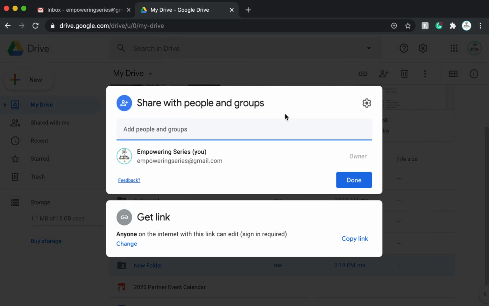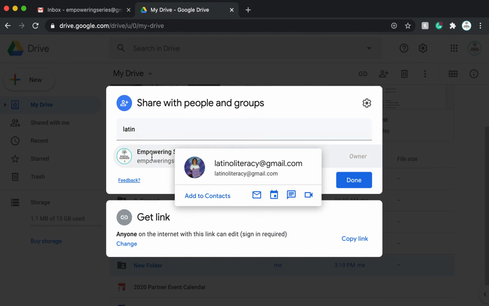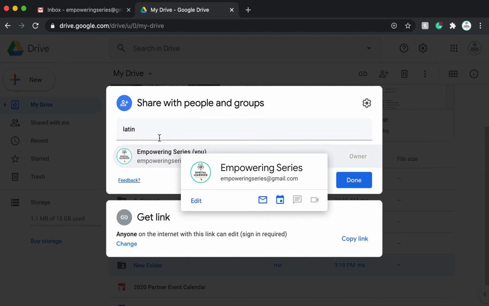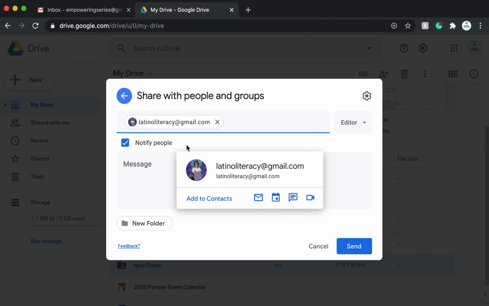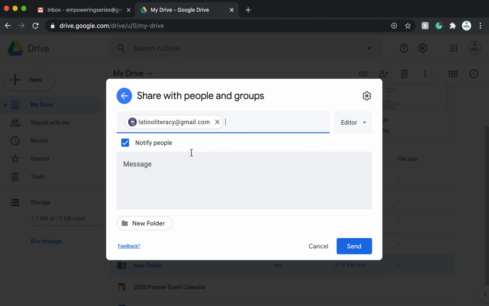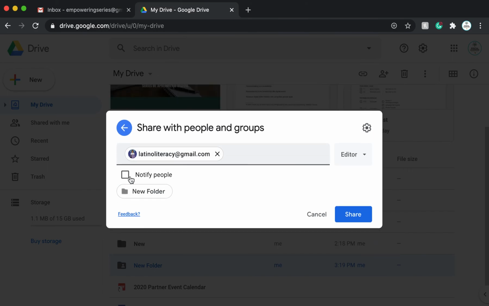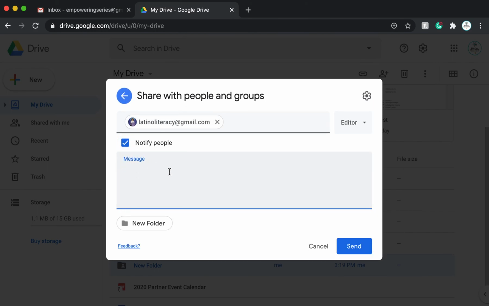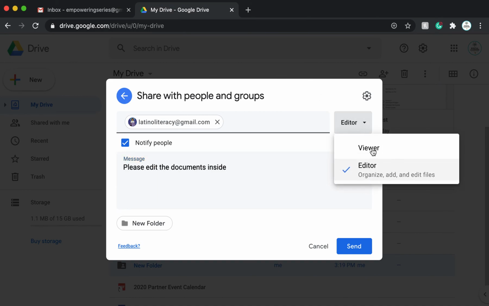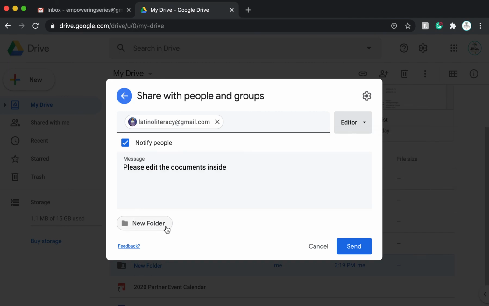The next option is adding people. In this case, let's say I add somebody else. Okay, this email, this person. Okay, there you go. So I'm gonna add this person to have access to this folder. Now I'm gonna notify the person, so by selecting this check mark, notify, and I'm gonna send them the message, please edit the document. The document's inside. Okay, I'm gonna have them as an editor rather than a viewer because I want them to edit the information in there. And the new folder is the one I want to share.